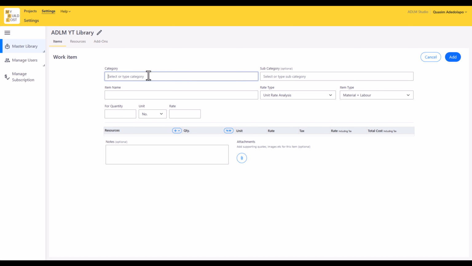Now for this first work category, since we are working with substructure, the category here will be substructure. So you just type this in as substructure. That will be the category name. Now the subcategory aspect here is like a subgroup under the item. This is optional. There are some items of work that have subcategories, and there are some items of work that do not require a subcategory.